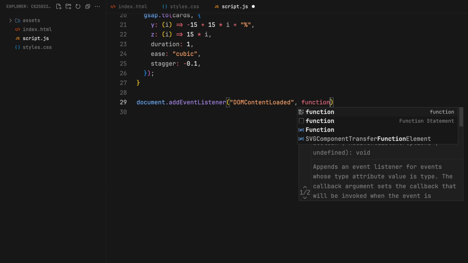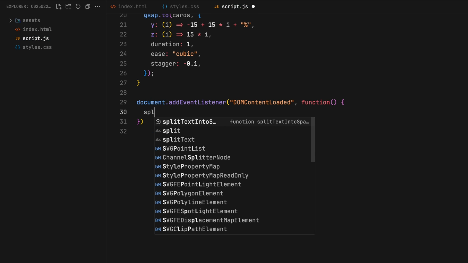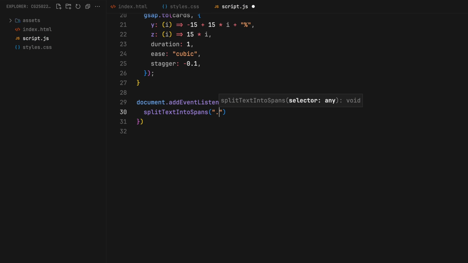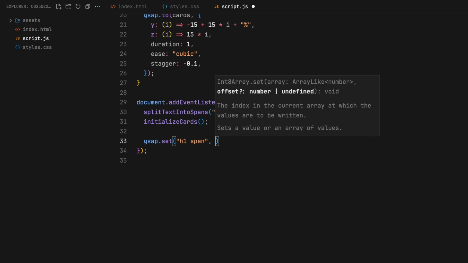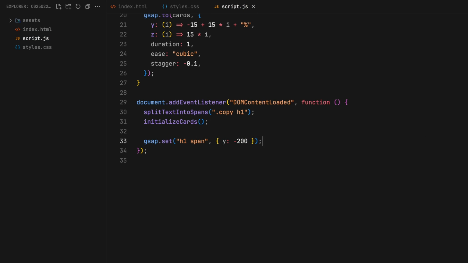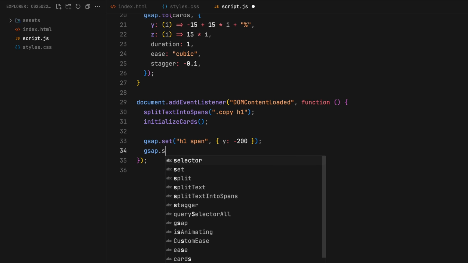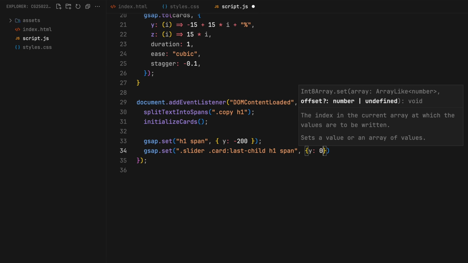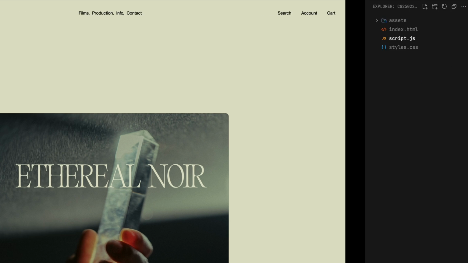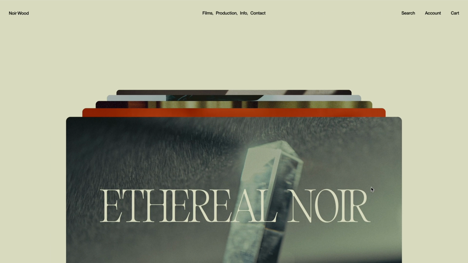When the document is loaded, we will run the split function on the h1s to transform our headings into letters. Then we initialize the positioning of our cards with the initialize cards function. We will also set an initial position for the letters to be moved up, preparing them for the entrance animation. The last card's letters are set to their default position since this last card will be already visible at front when the page loads. So we need to make sure that the text inside it is also visible to the user.